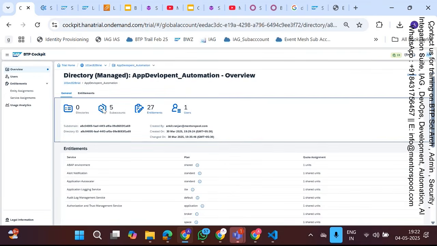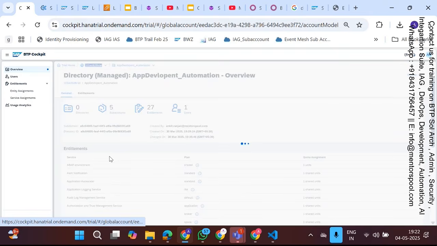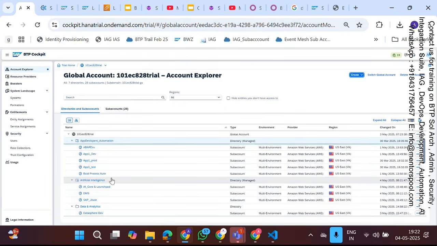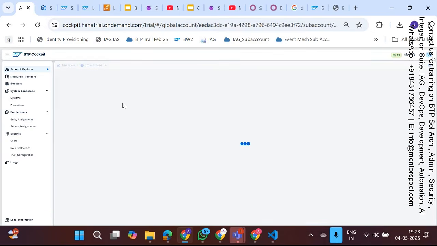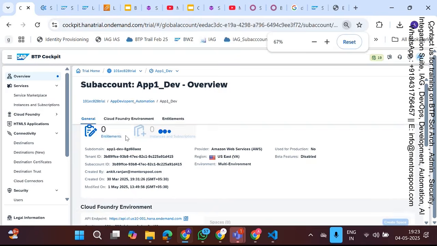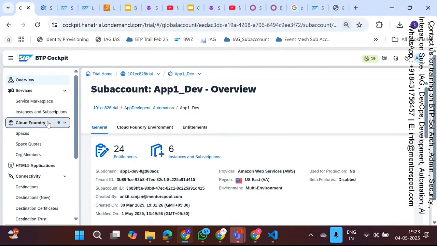See, 5 sub accounts I have available, right? So let's target the particular sub account where I want to deploy my app. To be able to deploy the app, you need a server. BTP offers you Kyma as a managed server or Cloud Foundry as a managed server. So let's say I've created dev, production and test, 3 sub accounts for that. I will go into dev and here I will enable Cloud Foundry because I want to deploy in Cloud Foundry. If I want to deploy in Kyma, I will have to enable Kyma.